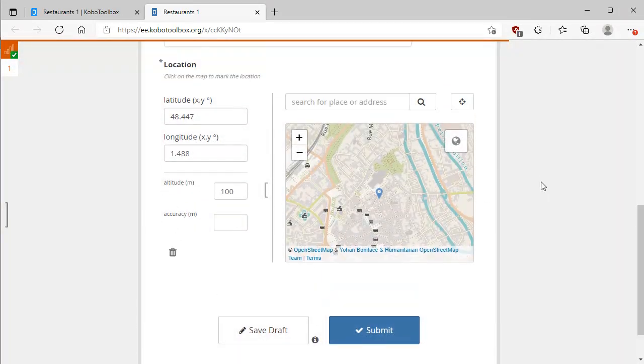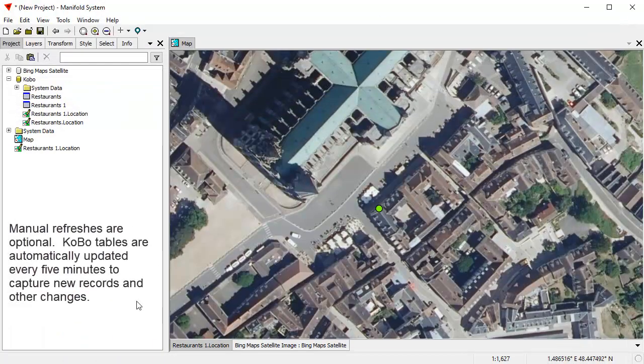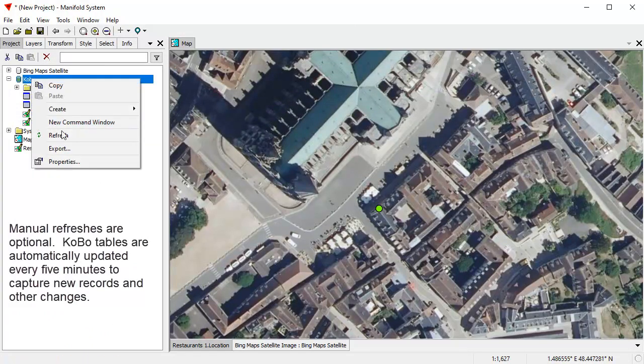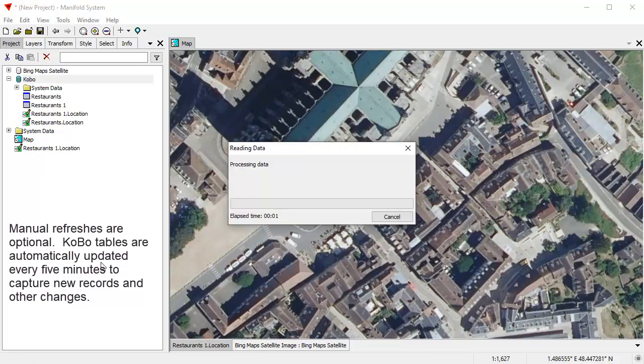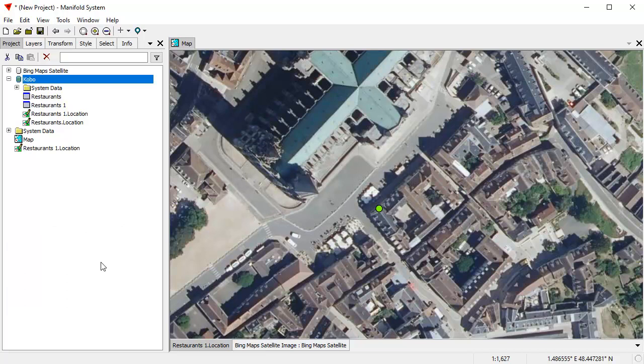And let's go back into Manifold. Let's kind of get this out of the way and come back here to our Manifold session. And let's refresh the data. Let's acquire all this new data. And the way we do that is we just right-click on the Kobo data source. We click Refresh. And it's going to acquire the data that's been uploaded. There is some slight lag time.